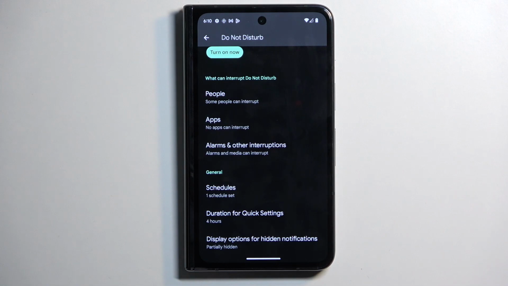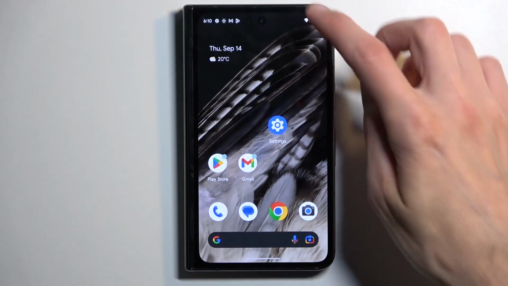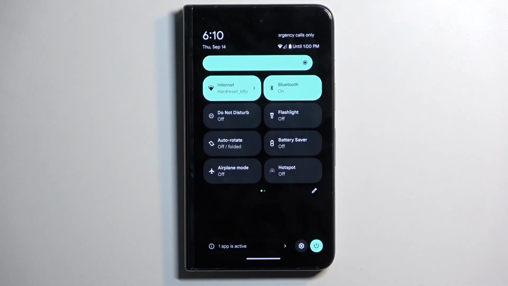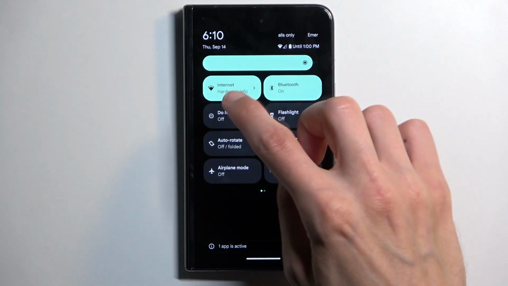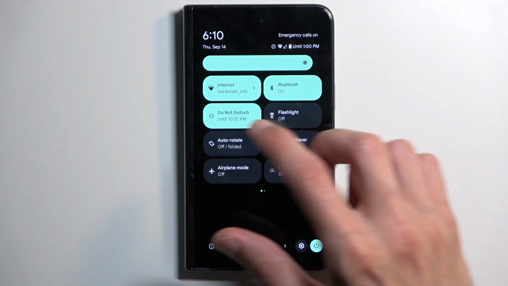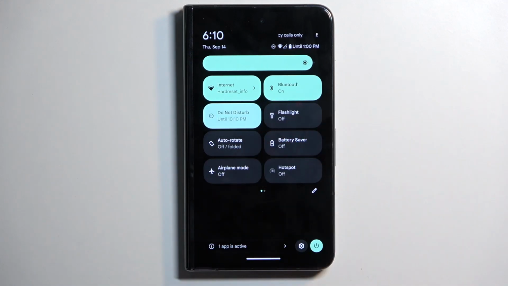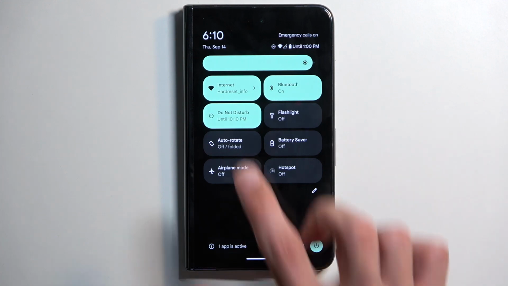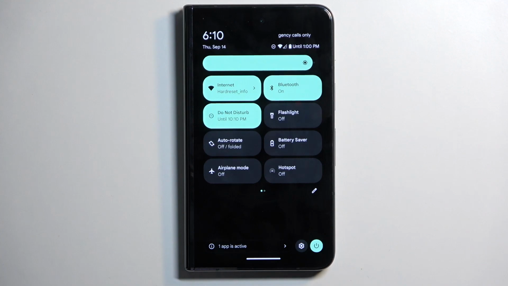We have a couple additional ones like apps and alarms and other interruptions. So you can just select what will be excluded from the mode when it's running. And like you've seen before, whenever you want to use your Do Not Disturb mode, just simply tap on the toggle. I think I was toggling on hotspot before, disregard that. But yeah, once you enable the Do Not Disturb mode, as you can see, it does tell me till what time it's going to be running, and I can turn it off prematurely.